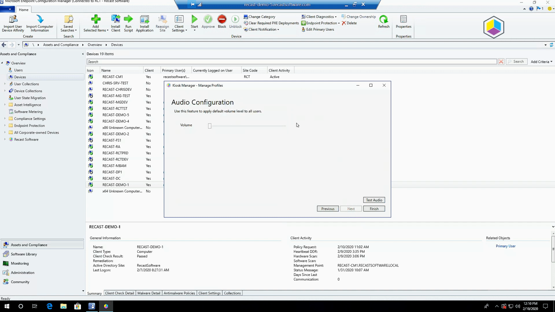And finally, you can apply a default volume for all users. Worth noting here that if you add a positive volume, it will unmute the machine so that your volume that you intended is kept. Otherwise, you can drag it all the way down to apply mute, and then obviously test as well.